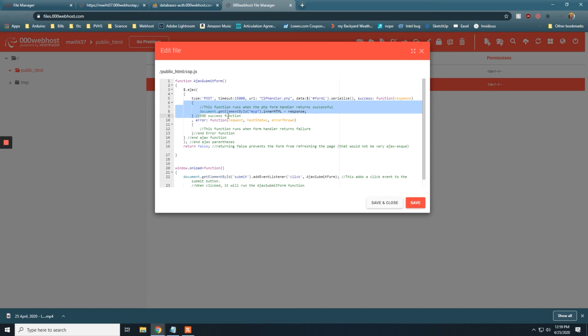So if the handler does return successful information, what is going to happen? I'm going to go to the document, and I'm going to get an element by its ID. Which element am I going to get? I'm going to get that paragraph tag, that myP element, and I'm going to insert some information into its HTML. I'm going to insert whatever the response was from the handler page. Whatever information the handler returns, I am going to take that response and put it in the P element. Let's go ahead and save this.